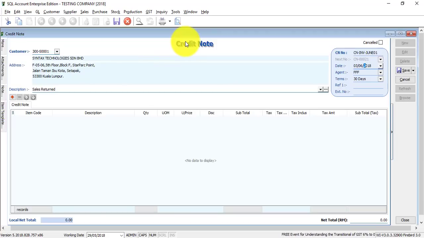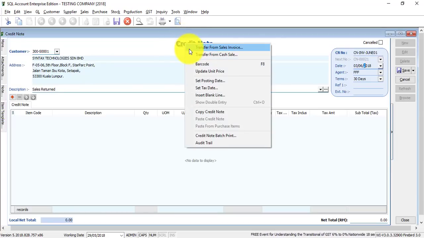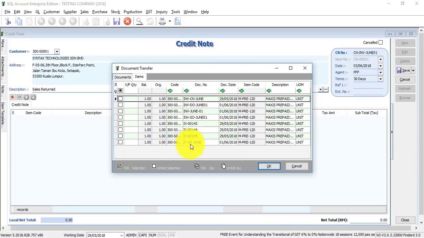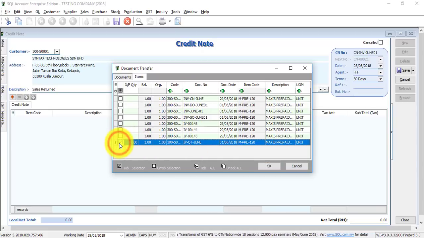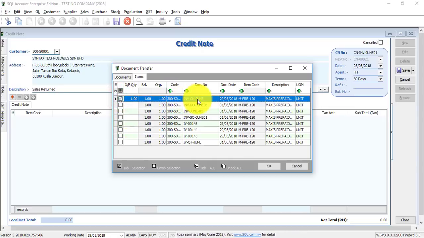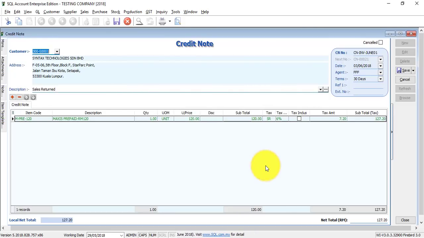So, same theory. Right-click the title, transfer from sales order. So, this is the document. You see, that is why I always want to change the document number. It's easier for us to identify. Okay, click on it. Not this one, sorry. It's supposed to be this one, right? Yeah, this one, IMV CN June. Okay. So we can see that the credit note is issued in June, but the tax code and tax rate is SR 6%. Settle. Okay. Now, what's next?